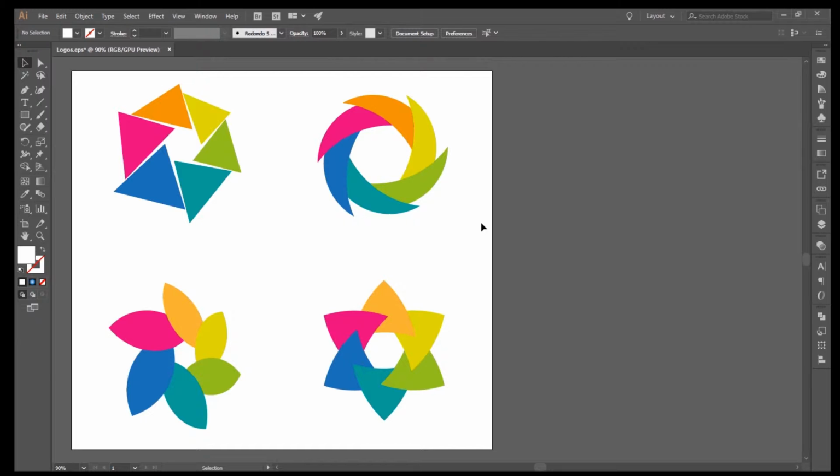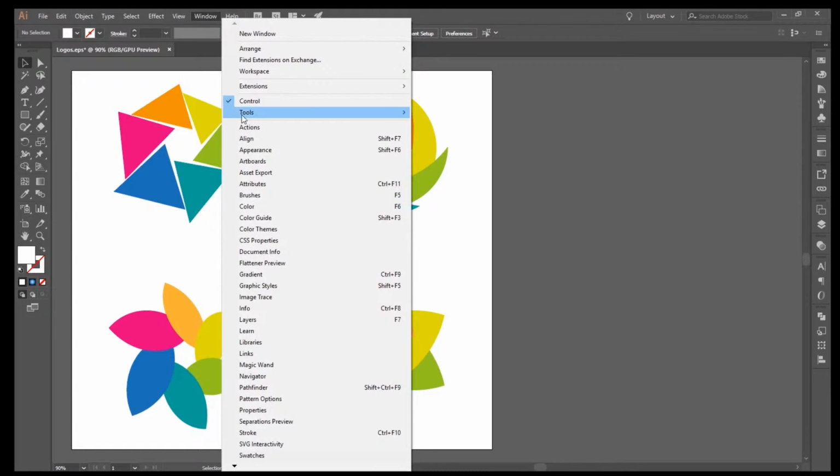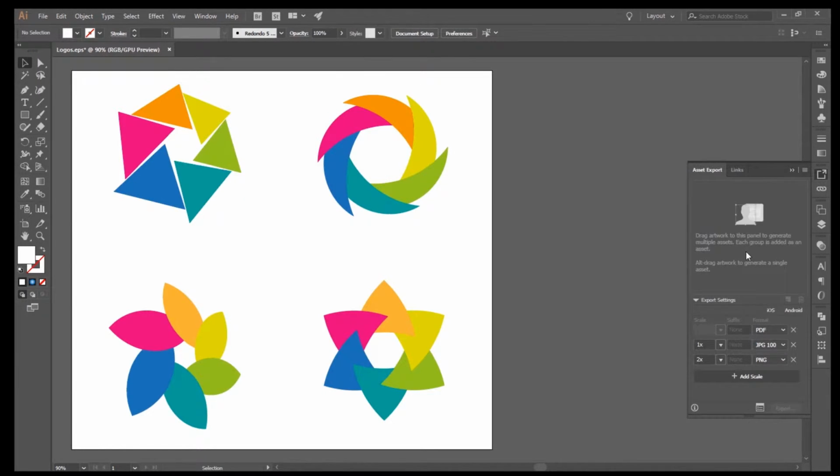I'm going to start by selecting Window and then Asset Export. This will open up the Asset Export panel. As you can see, the interface looks very similar to the normal export area in Illustrator. You can change the scale of the art you wish to export as well as the file type, which includes PNG, JPG, and even vector formats such as SVG and PDF.